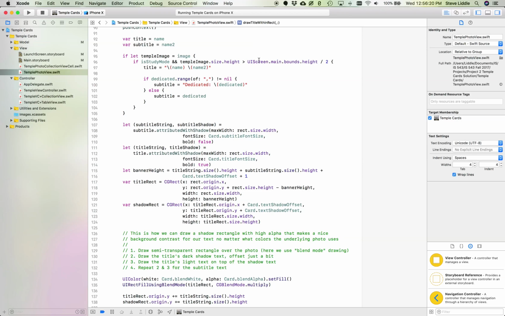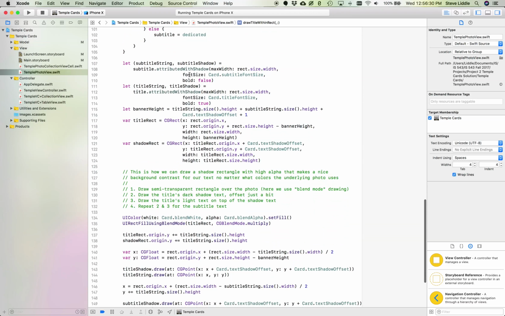But one of the things I did here was I said, look, if it's in large mode, if this is a large card, then we're going to show the dedication date. And so we do a little bit of modification of the text that we show. And we use that extension that I created on string to figure out, okay, give me a subtitle string and a subtitle shadow, a title string and a title shadow within this bounds that we've been given. And here's the font size I'm after, and bold, true or false.